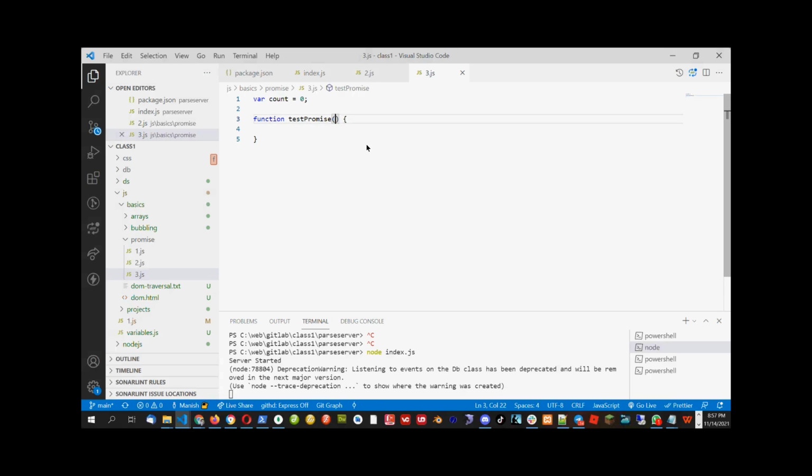It takes some milliseconds, ms, so it's something we will pass. If I pass 5,000, I want to use 5 seconds in the set timeout. If I pass 10,000, that means I want to wait for 10 seconds. That is why I put this test promise ms. And I will call this test promise here. So first will be, let's say, 10,000. I will wait 10 seconds.